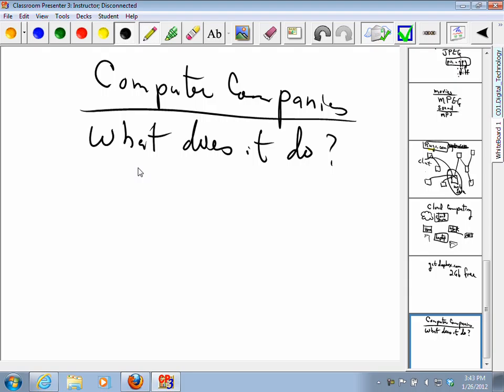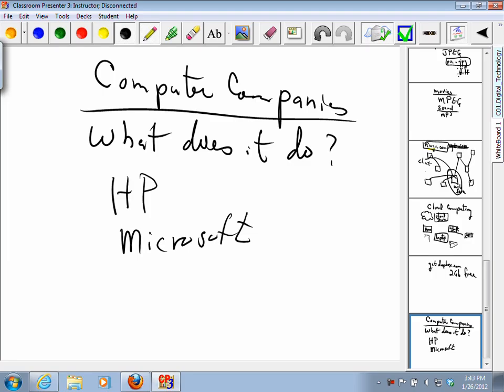HP. Okay. Name a software company. Microsoft. Name a company that does just the basic chip. Yeah, Intel. You might say that Intel is a hardware company and HP is a hardware company, but they're at different levels, right? HP puts together the whole computer, including an Intel chip. Intel just builds the little processor chip, right?